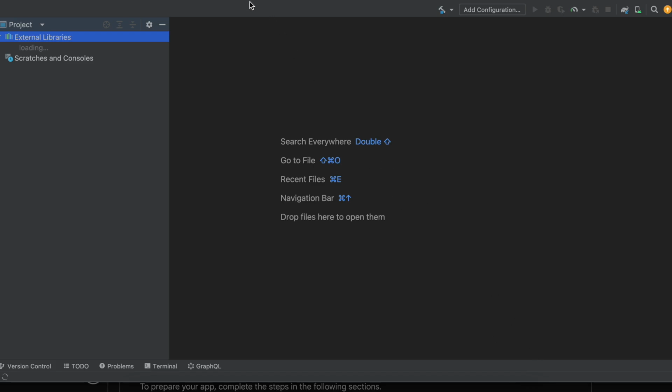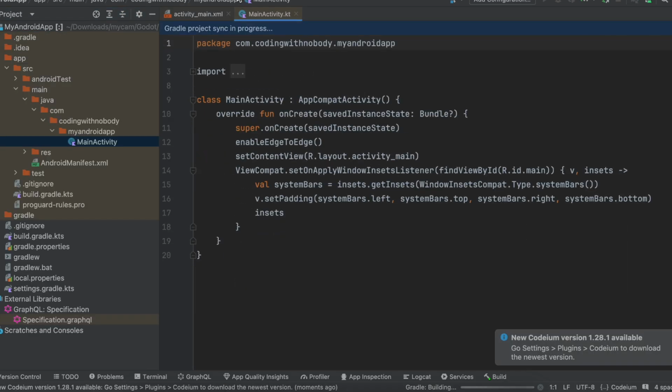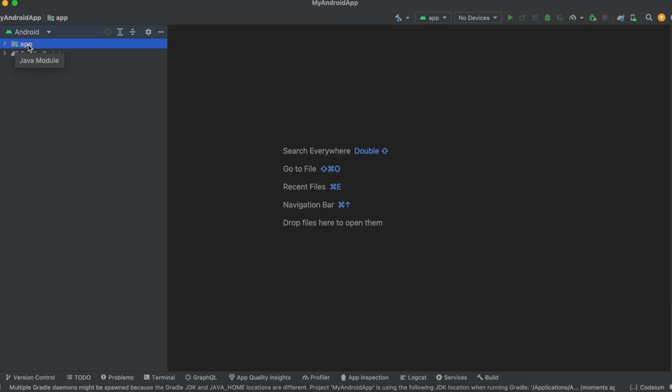Yeah, the Gradle syncing does take a little bit of time. So yeah, let's just wait for the Gradle syncing to finish. Once our Android project is created, I'll just close this. This is not of much use to us. Then you will have to make sure you are in the Android drop down. It will automatically go to your Android drop down once the Gradle syncing is finished.